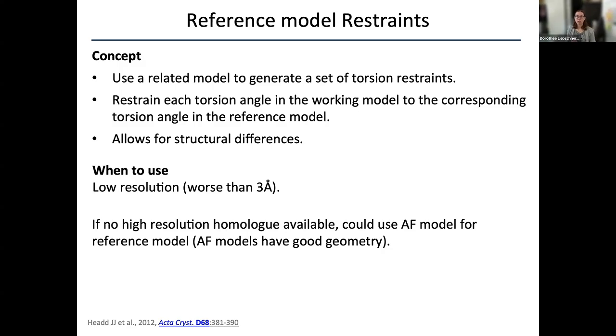And the way this is implemented in Phenix, while we restrain these torsions, it still will allow for structural differences. And I will show in the next slide what that means. So this kind of reference model restraint is useful at low resolution, so typically worse than 3 angstrom. So a good candidate for many cryo-EM structures or maps.